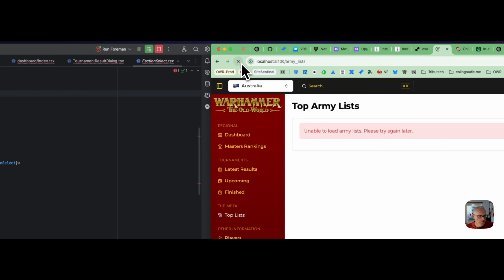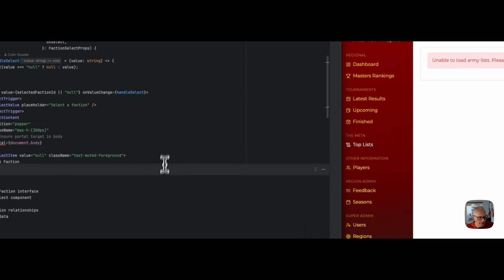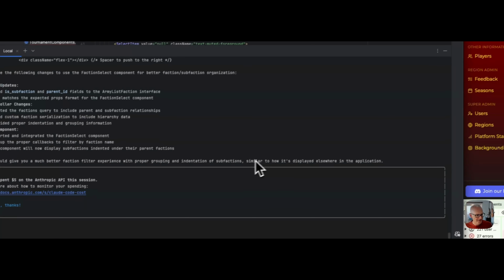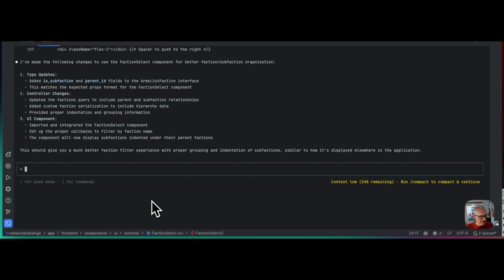I'm just trying to, now that it's trying to work out how the factions are grouped. Probably going to struggle a bit. It might not. $5. Okay, that's okay. Yeah, cool. That's a cool little warning. Okay. Interesting.